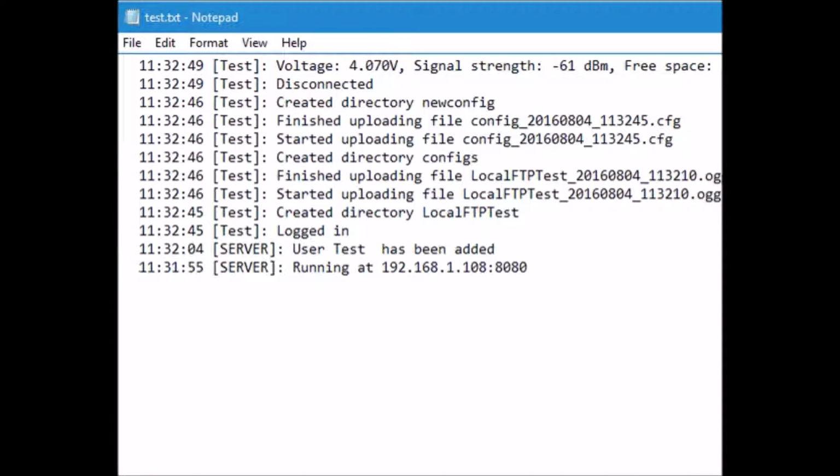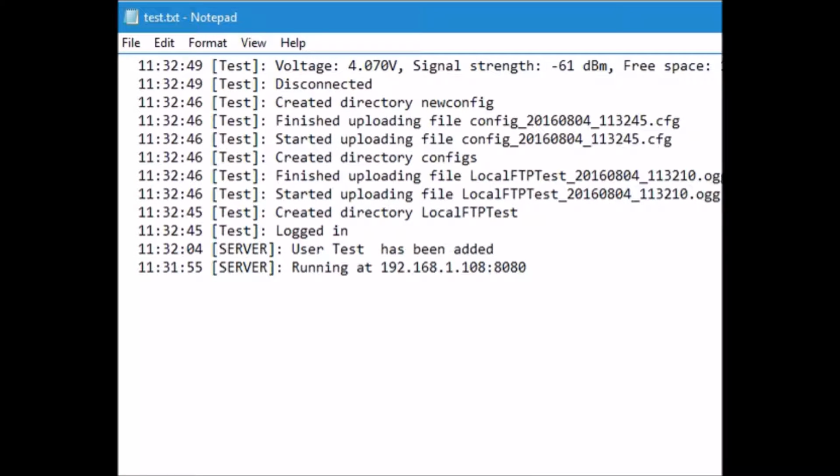So basically that's it. You can see that using the local FTP server is pretty straightforward and easy and has plenty of various applications.